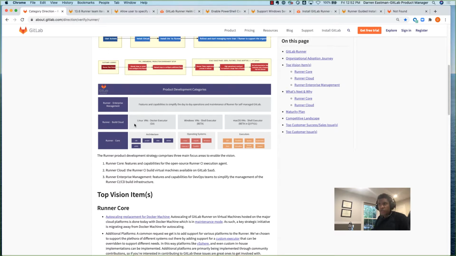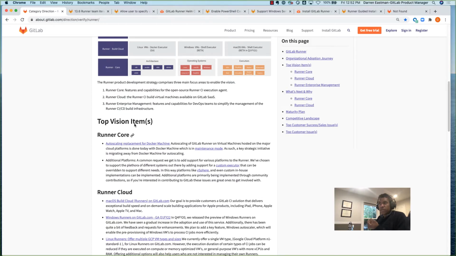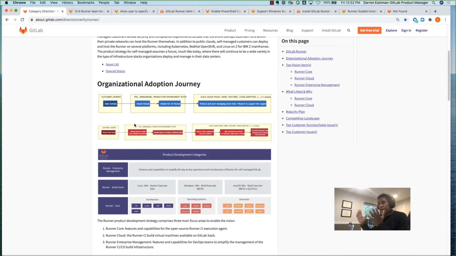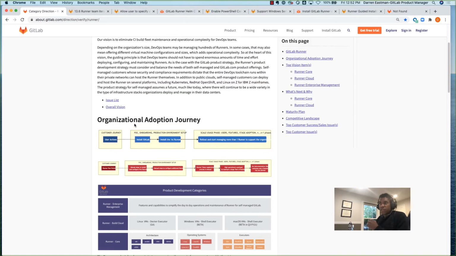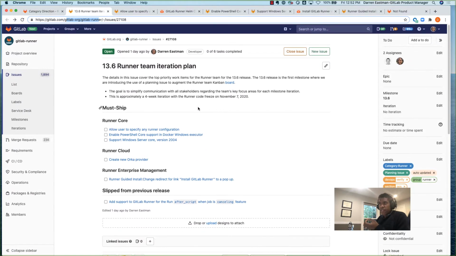On this page, we also introduce you to our visionary roadmap items. These are things that we're exploring, large initiatives for introducing new features and capabilities to the Runner product. So if you're interested in some of the visionary items, some of the roadmap items that we're looking at, at a high level, this is the page you want to look at. Today, however, we're focused on just a narrower slice, which is our team's focus areas for the 13.6 release milestone. So let's get into that.